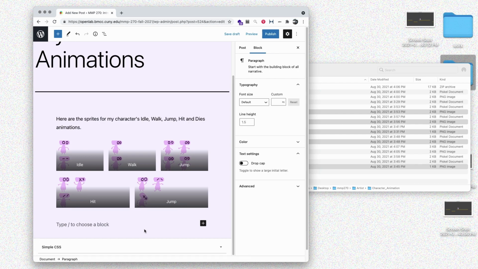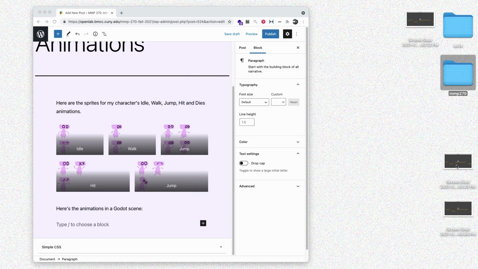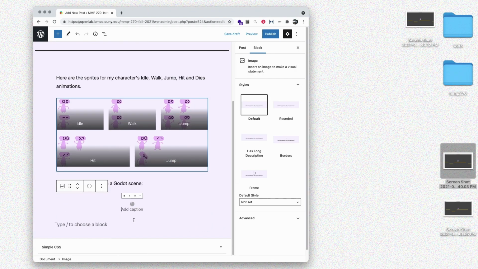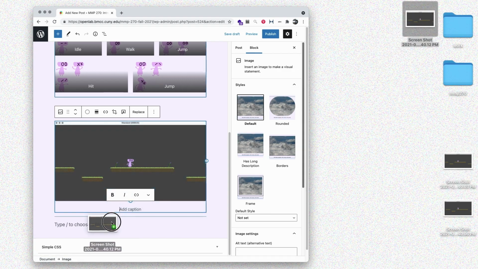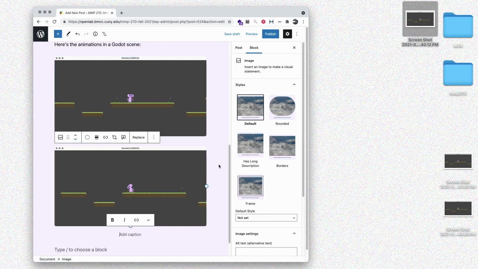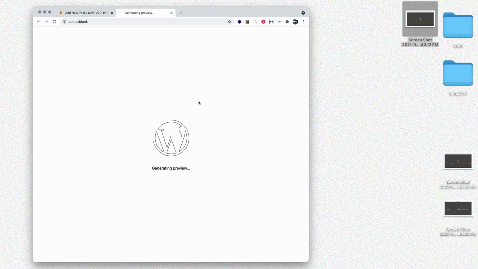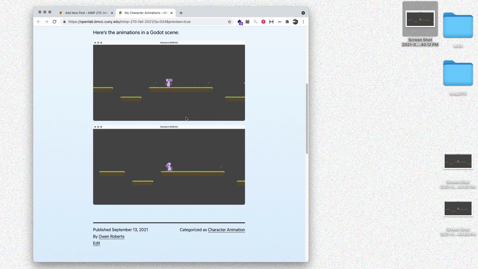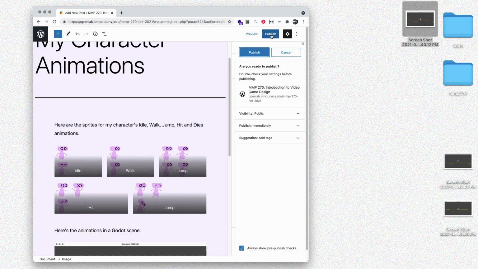So let's write another sentence to say, here's our animations in Godot. And let's just drop in a couple of those screenshots just so we can see what it looks like in a Godot scene. We're still kind of at the beginning of our process of learning Godot, so we don't have a lot of stuff in there, but we can at least get a little bit of a sense of what it looks like. Let's preview that post, and that looks pretty good to me. So let's go ahead and publish, and you should be done.